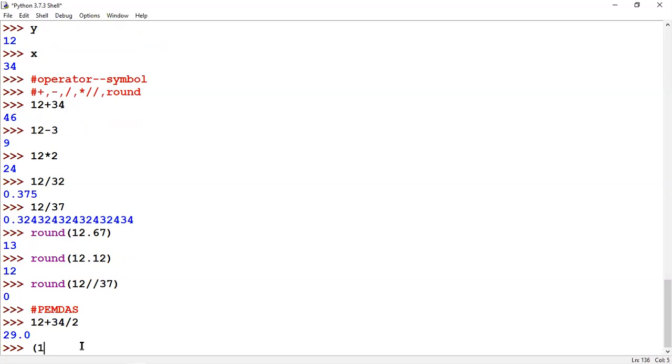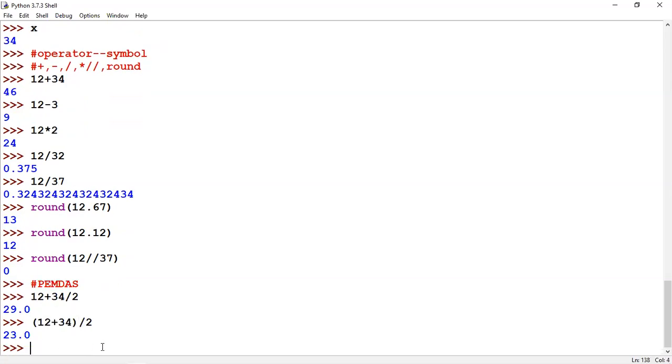Like now the GODMAS rule, right? Yes, GODMAS rule, exactly. So now I give a parenthesis, 12 plus 34 in a parenthesis, divided by 2. First it will add these two things. The addition result of the parenthesis will be divided by 2. So you will get a different value. This thing you guys need to take care of. So this is all your PEMDAS method. This is your arithmetic operator.